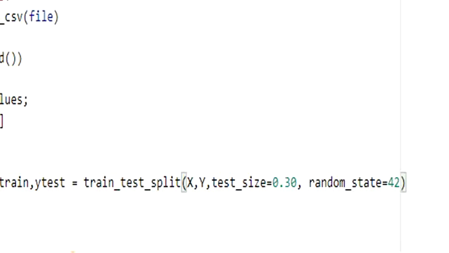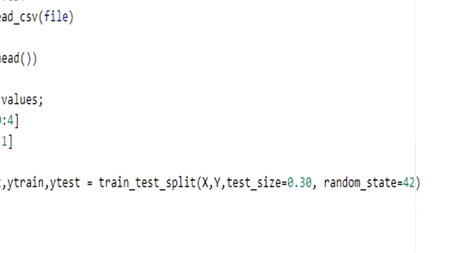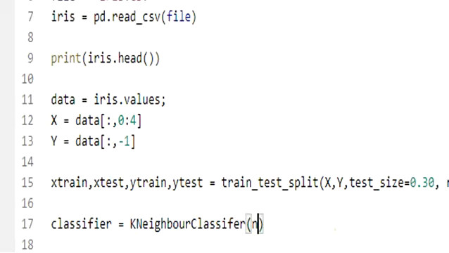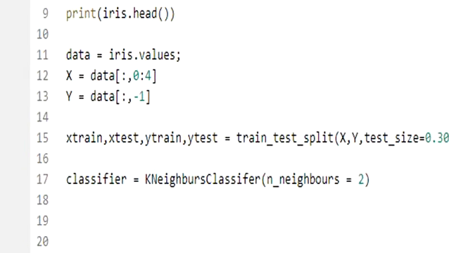initialize our data. Once we've got the training and testing split, the next thing that we can do is initialize our classifier, or create a classifier which would work on these. So I create a classifier object which would work on the K-neighbor classifier and pass it the value for the number of K, or the number of neighbors that I require, which would be equal to 2.